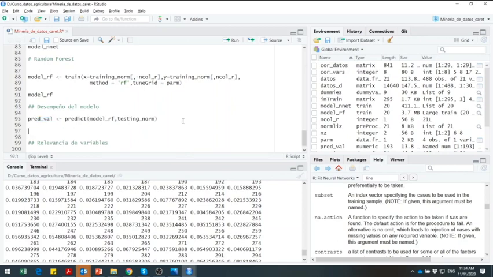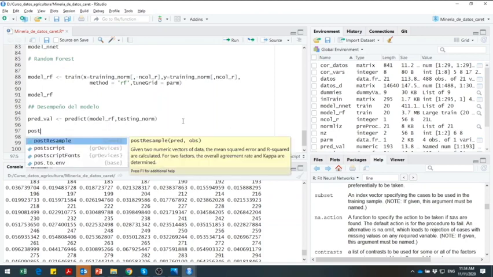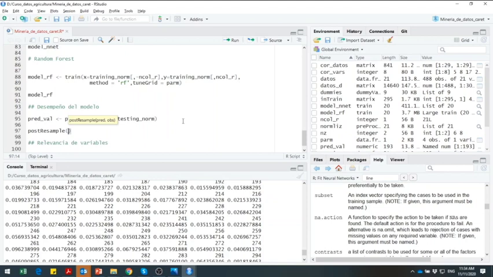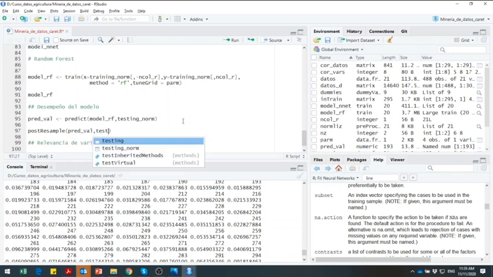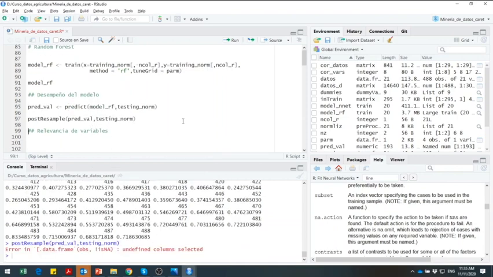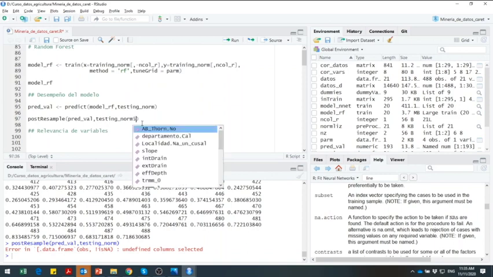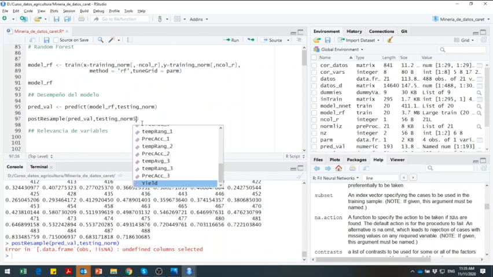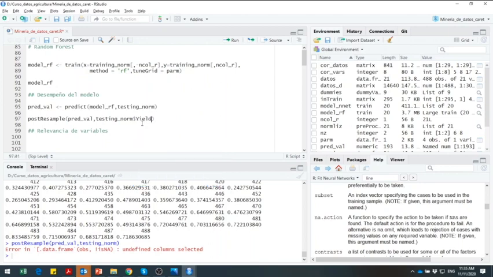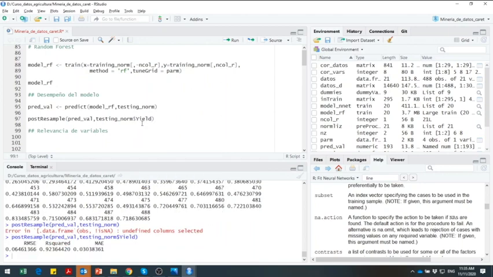If I want to generate my indicators for the quality of the model, for that prediction, I have to use this function called postResample. With this one, I have to write down the predicted values and the original values. They should be normalized already. In testing norm, I have to say that I want it to take into account my response variable.